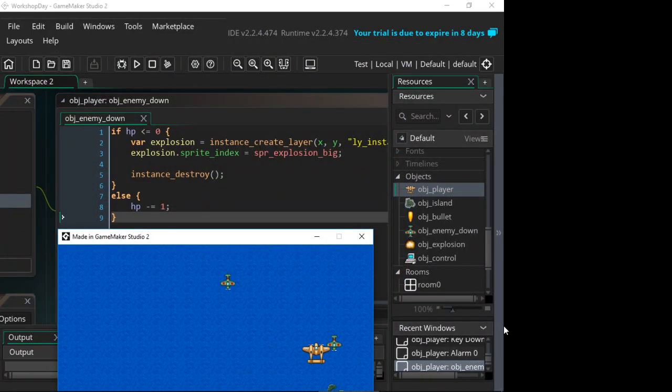Okay, so now the player doesn't die instantly, but if you stand on a plane for too long, then it gets destroyed.